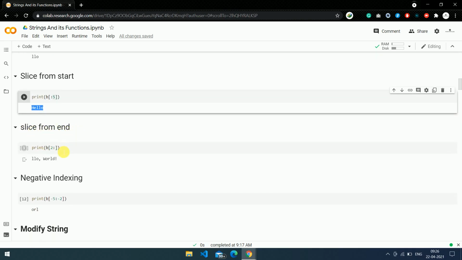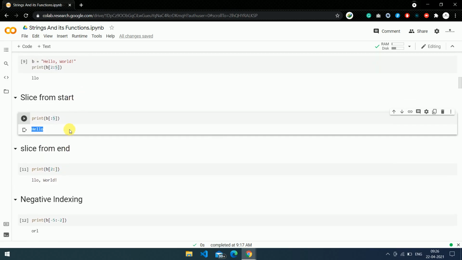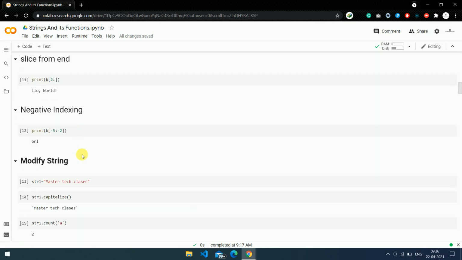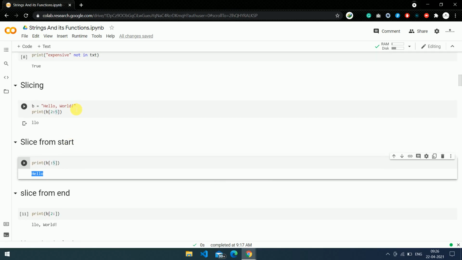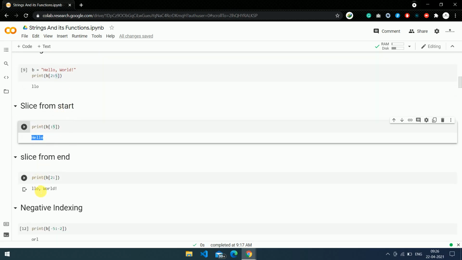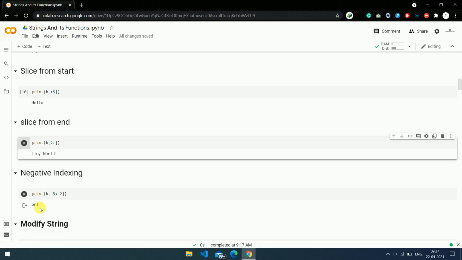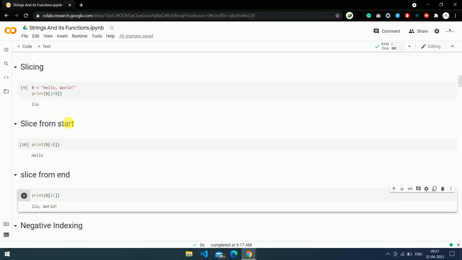Slice from end. If we want to print from here to the end like that, you can print up to here, and the end index is not included. Negative indexes are also there. -5 to -2, that means here too we count 1 2 3 4 5, that's O, and so RL, and -2 is this, ORL, -2 is coming like that.